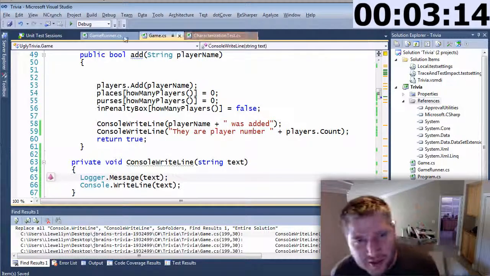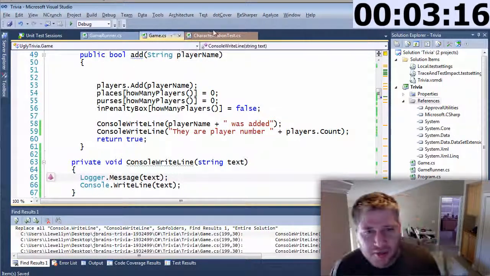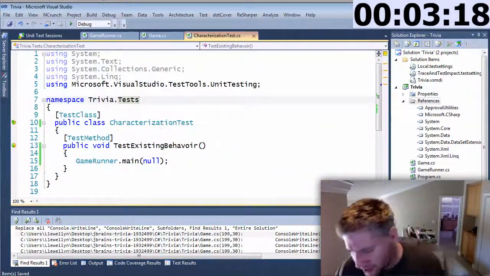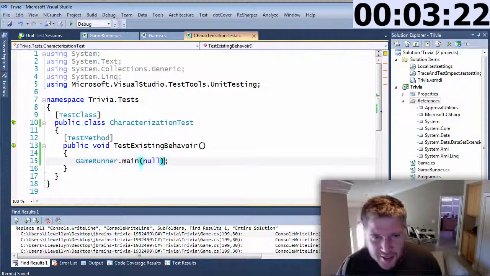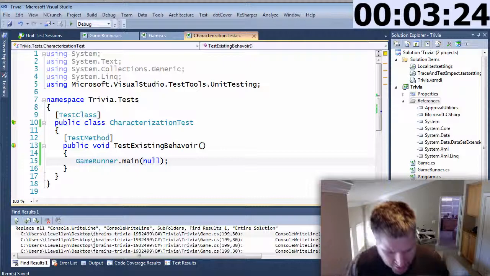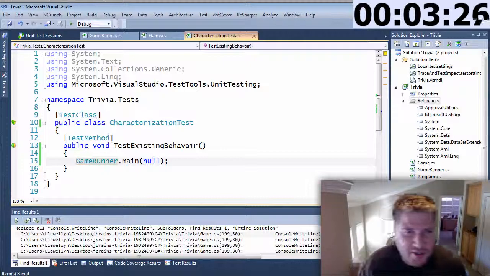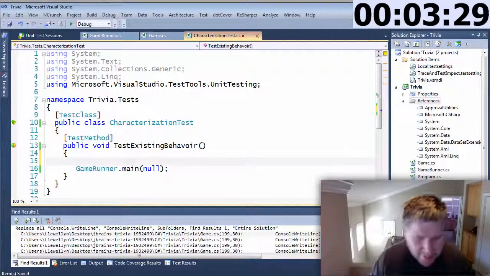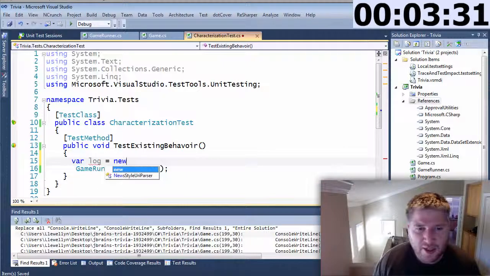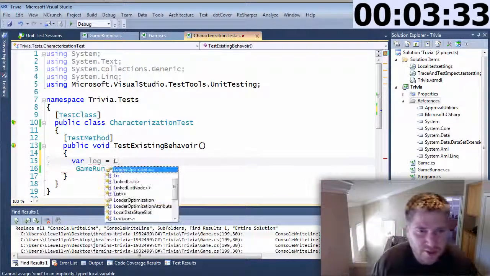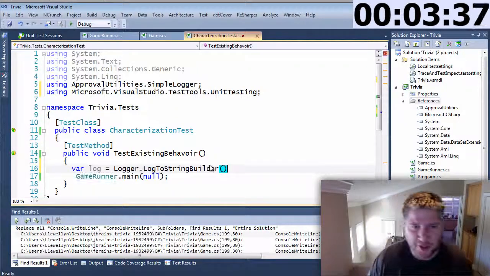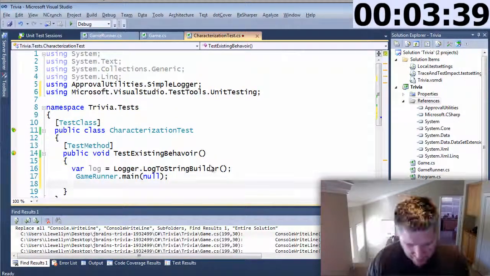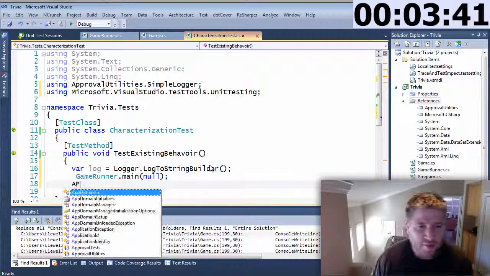I need to capture this on my characterization test. So I'm going to go to my characterization test. Characterization test, of course, characterizing the system, coined from Michael Feathers in his excellent book, Working Effectively with Legacy Code. So what I'm going to do here is, before here, I'm going to var a log. I'm going to tell the logger to log to a string builder. I'm going to do that, and then when it's done, I'm going to approve the log.